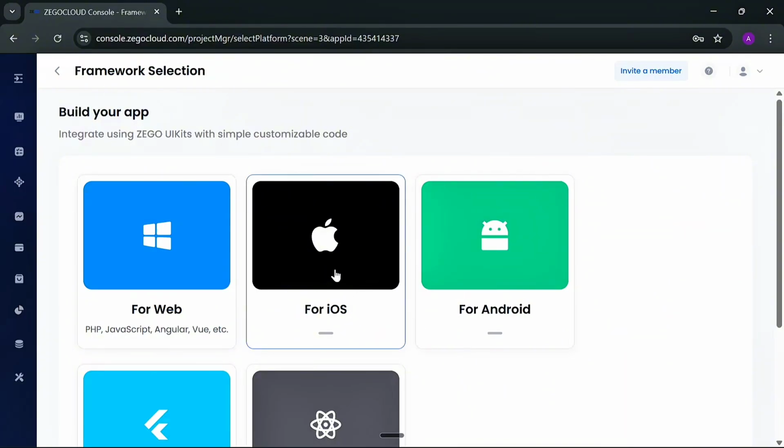If you are building an iOS application, then fine, go for iOS. If you are building an Android application, then fine, go with the Android option. But for me here, I'm just going to be building a web application that can be run in the browser.